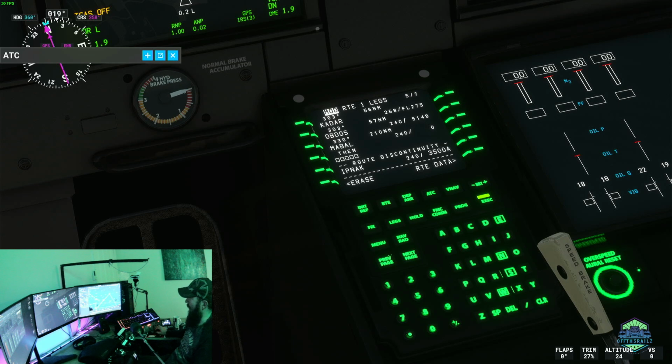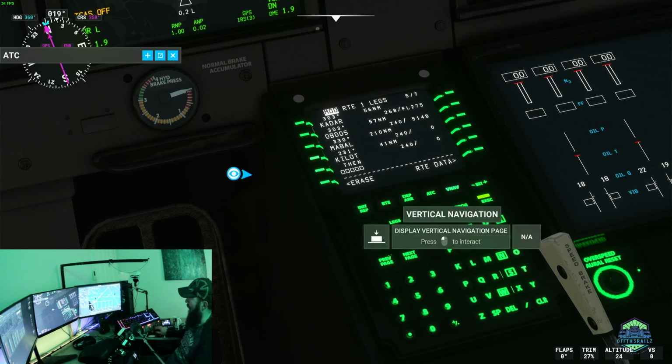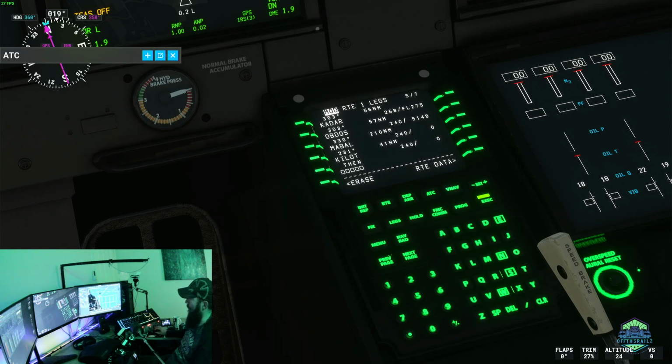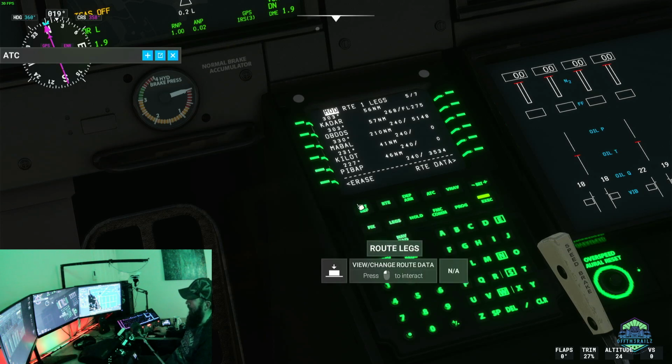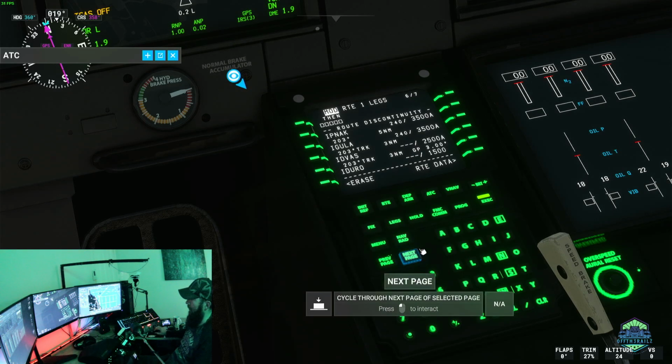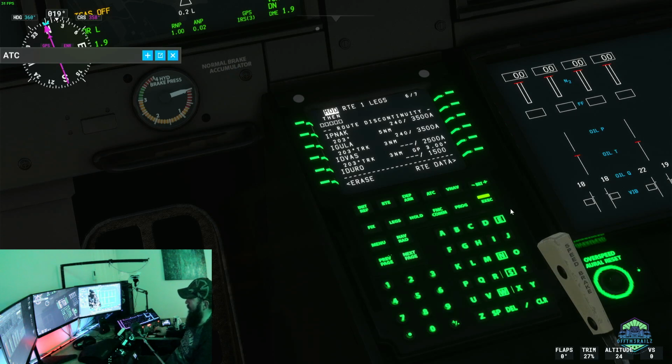And then we're going to put in our arrival route, so Kilot, KILOT, and then PIBAP, correct. Next page, PASPU.